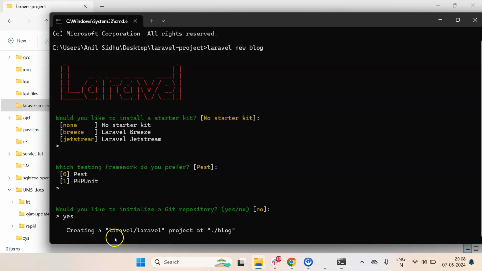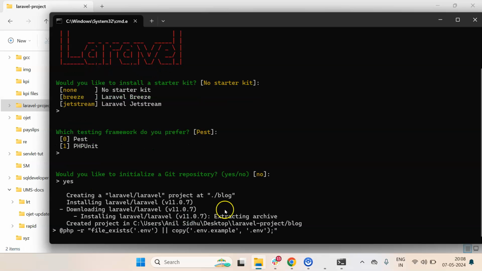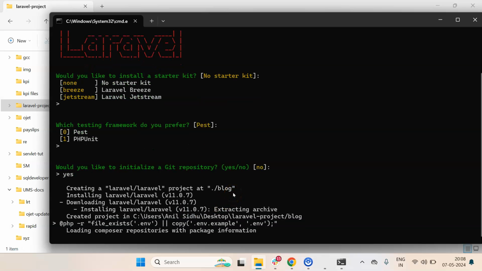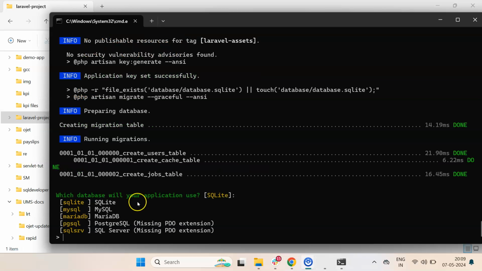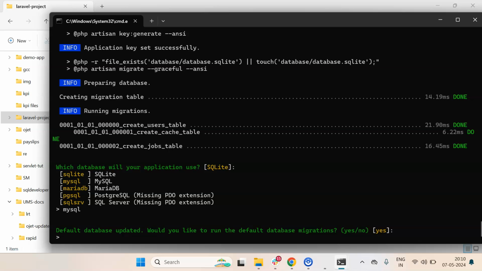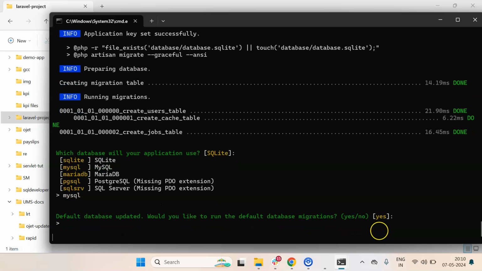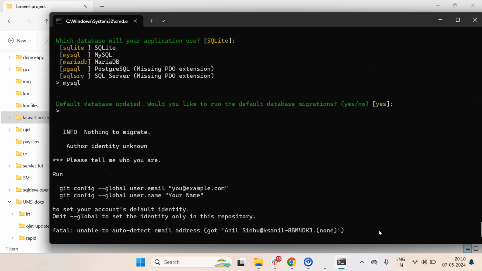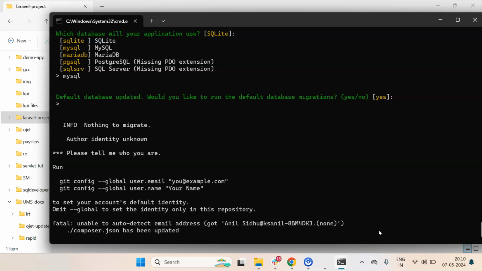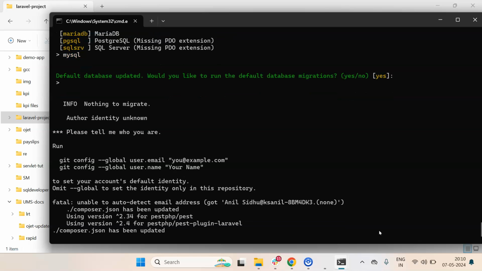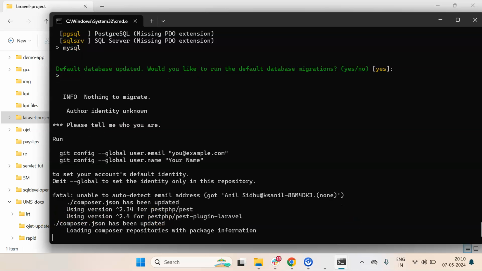Fine. After that, it starts creating the Laravel project in the blog folder, right? Now we can choose any of the databases. I will go with MySQL. First one by default is SQLite, but I would like to go with MySQL because that's what we installed and this is the most used database with PHP and Laravel. Do we need migration? By default they are saying yes, so we can go with the default option. Again, it will take some time. After that, we are able to run this project on the command line and check it on the browser.